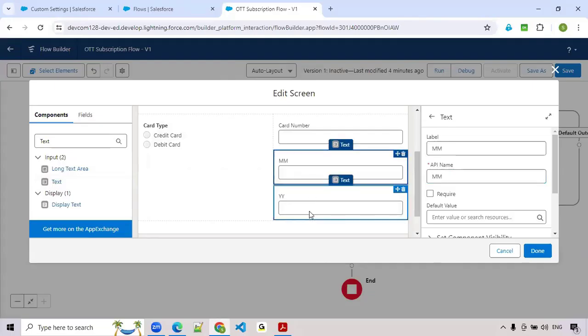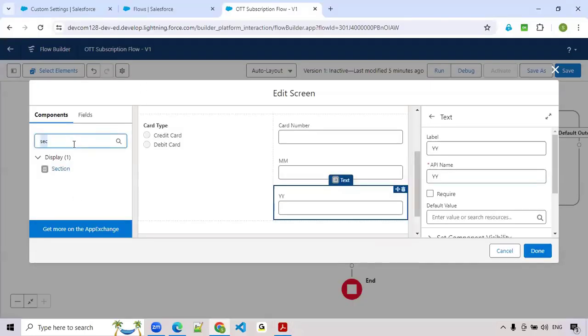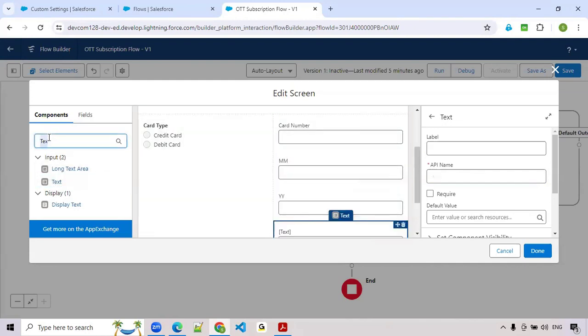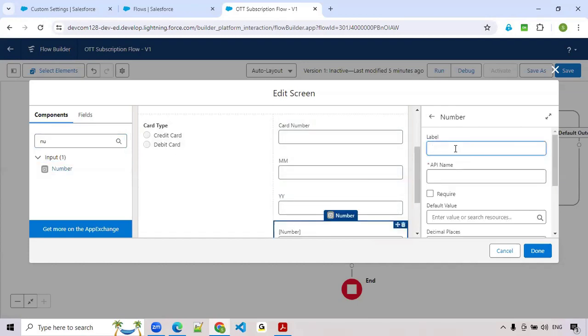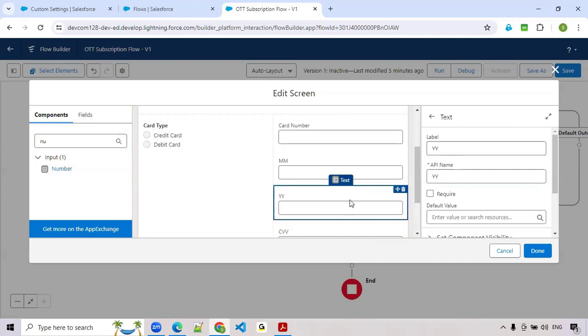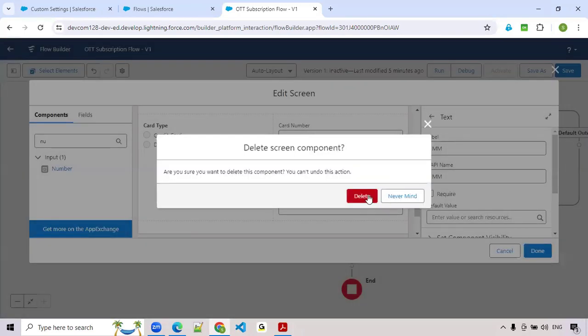Okay. So if you try this section, it doesn't support a section within another section. That's why here we have to take month, year, and CVV. So for that purpose, another text or number is also fine. This is because CVV is always numbers only. So let's take numbers. CVV. So this one also, if you want to change the data type to number, both are numbers only, right? We need to support.